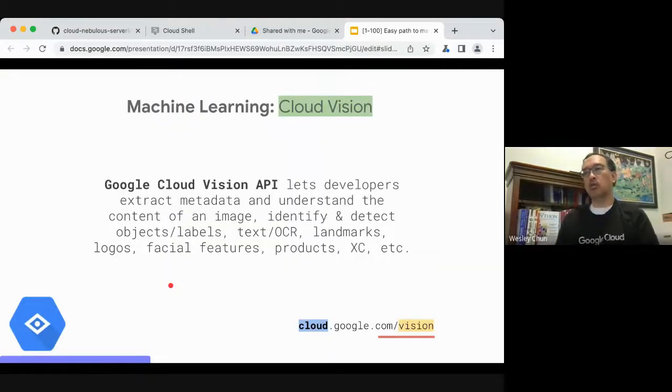So the first one I want to talk about is Cloud Vision. Cloud Vision lets you understand the content of an image. It will let you identify, detect objects and labels. It can also read text, identify famous landmarks, company logos. It can also recognize facial features. This is different from facial recognition. It can't recognize you or your face, but it can tell if you're happy, you're sad, you're smiling, things like that. It also knows how to recognize well-known products. And also for adult content, explicit content, it also recognizes that as well.